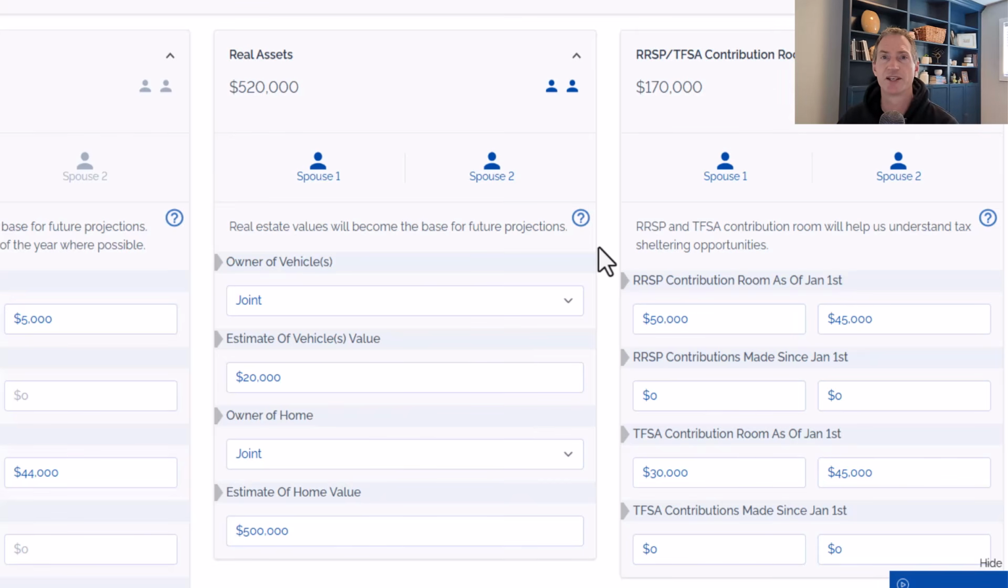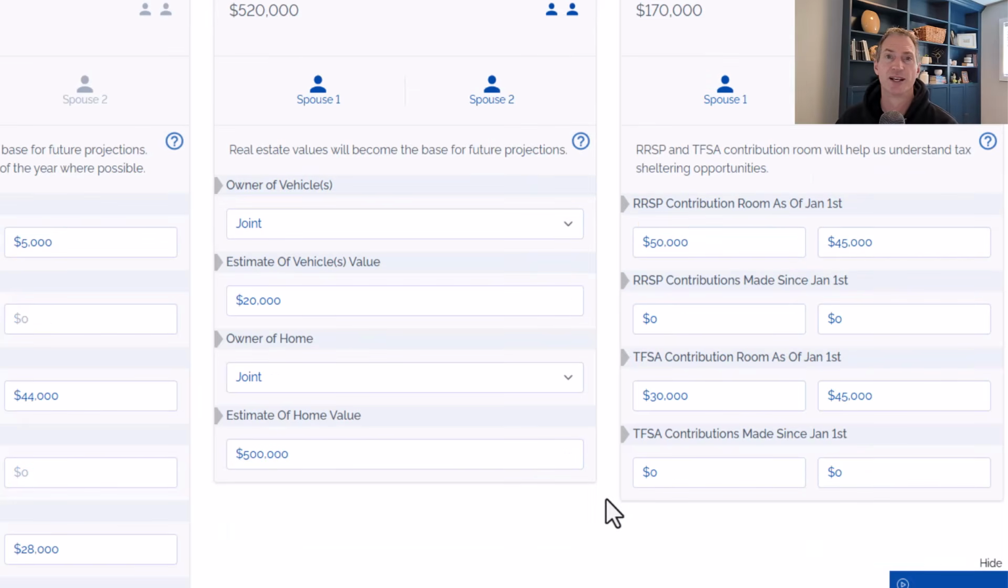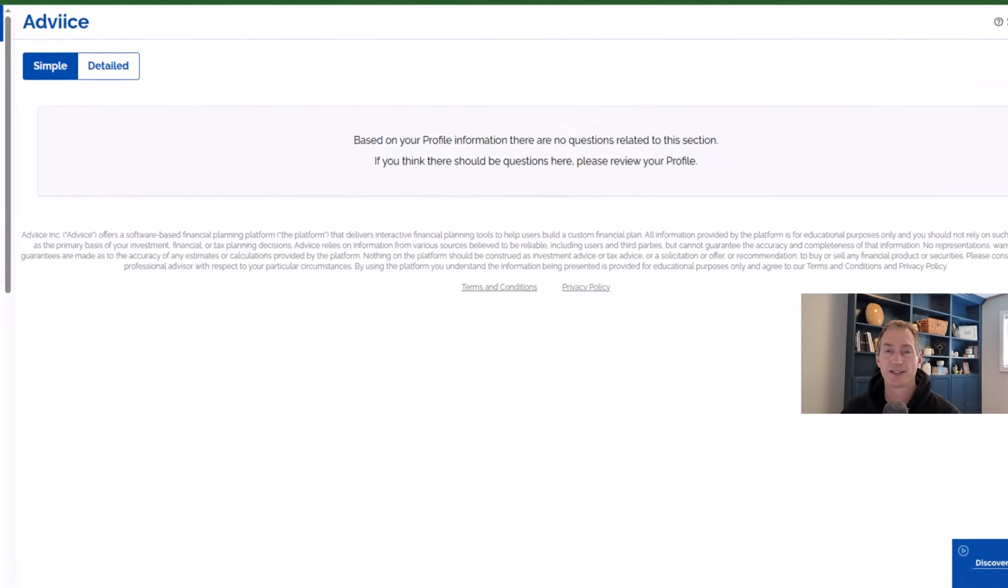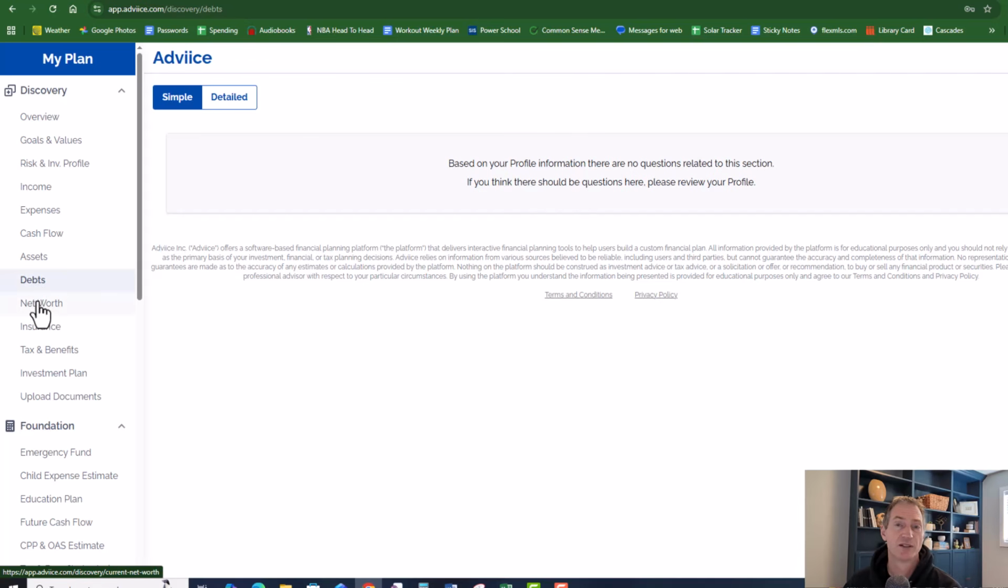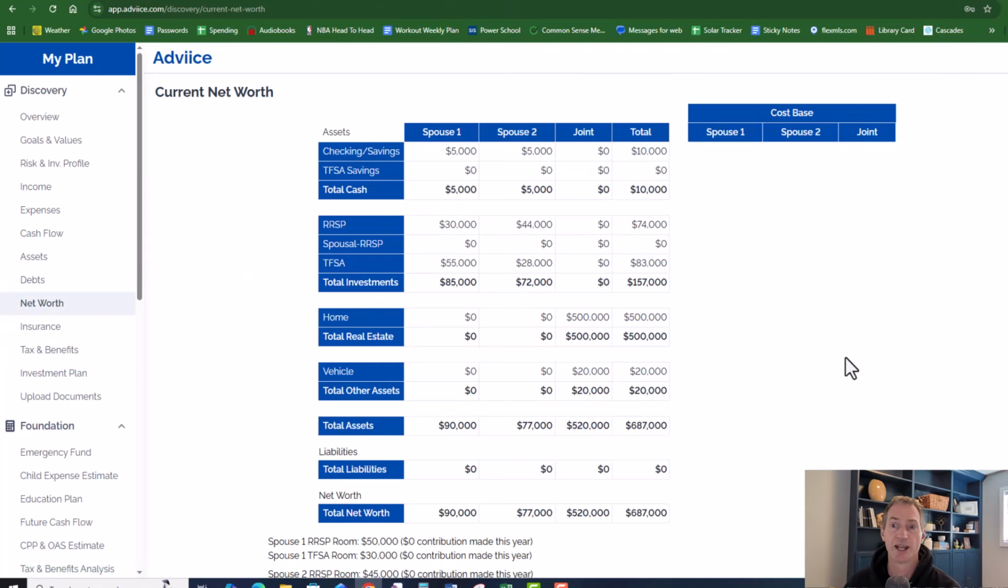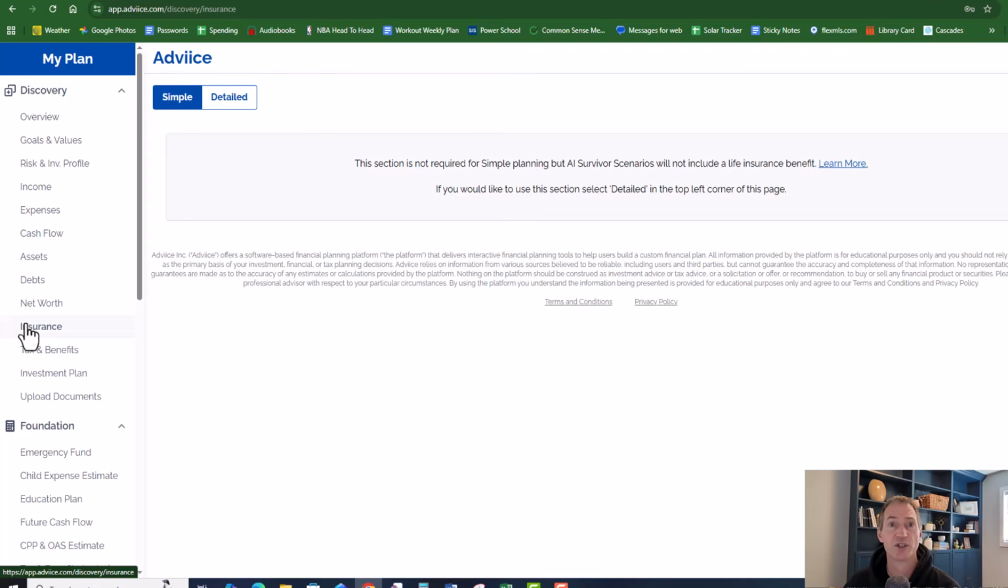And you can see on the right hand side, it's asking for the RRSP contribution room. And so I just put in some random numbers, 50,000 and 45,000, and TFSA contribution room, 30,000 and 45,000. Again, you can put whatever data is relevant for you in there. Their debts, I said they didn't have any debts, so there's nothing to put in there. You can see a snapshot of their net worth for each spouse. I didn't put anything in insurance for the simple piece.